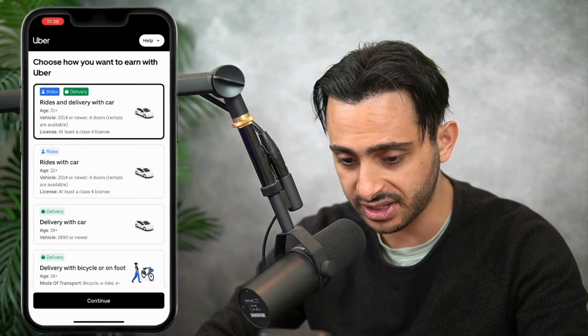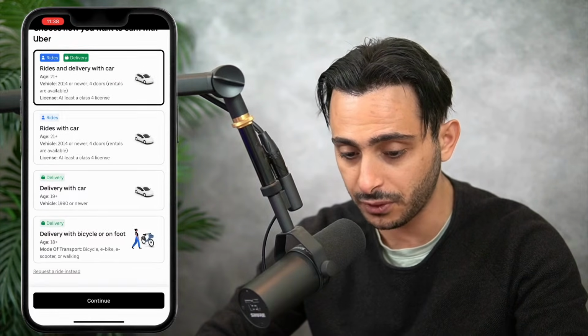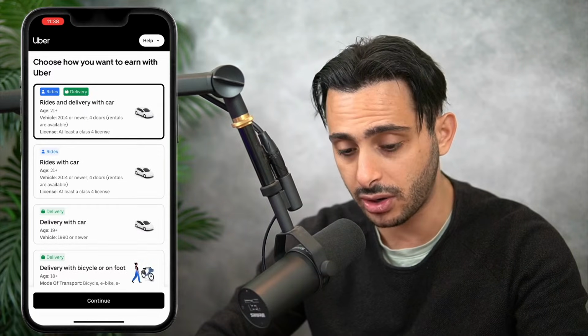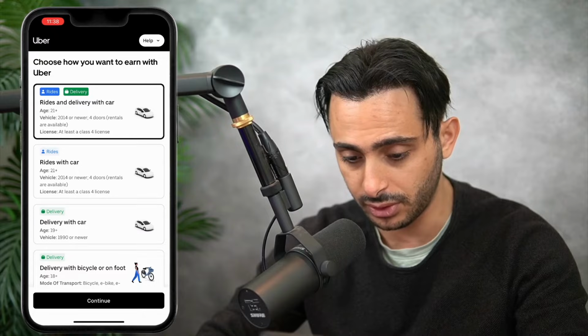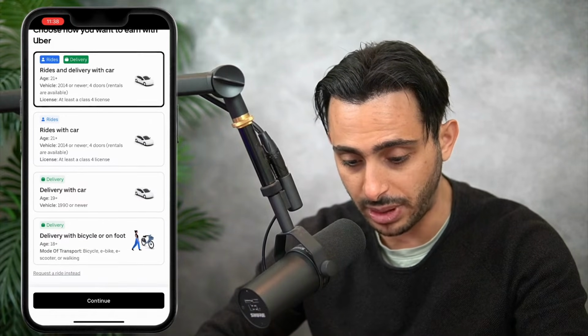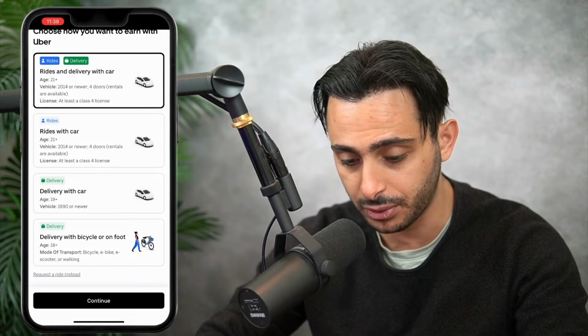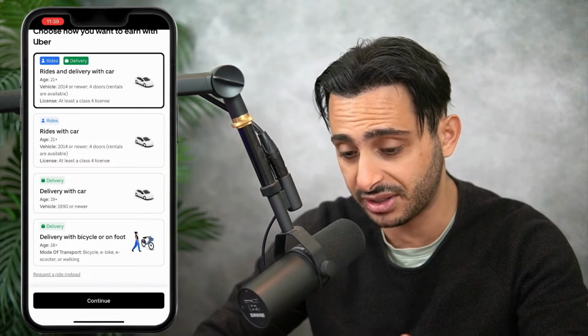And so at this point, it's going to ask you what kind of delivery you want to do, because obviously you can deliver food, you can ride share, you can basically do rides, offer rides to people, and then you can also do bike. You can also deliver food through a bike, or you can basically walk.